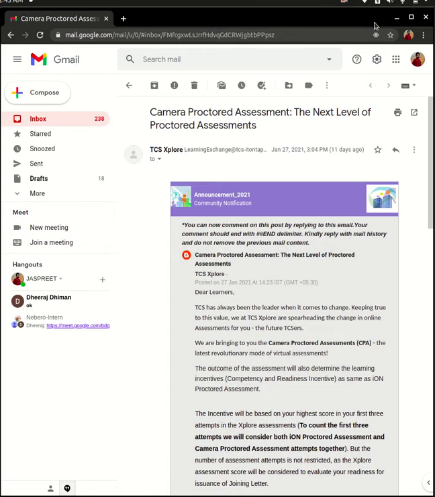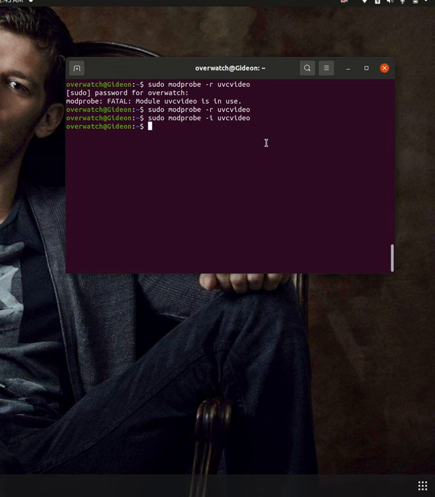So as you can see, it worked. You can use this trick to fool anyone. If your teacher or someone asks you to enable the webcam, then you can say, ma'am or sir, my web camera is out of order. And this trick is very useful in some cases.